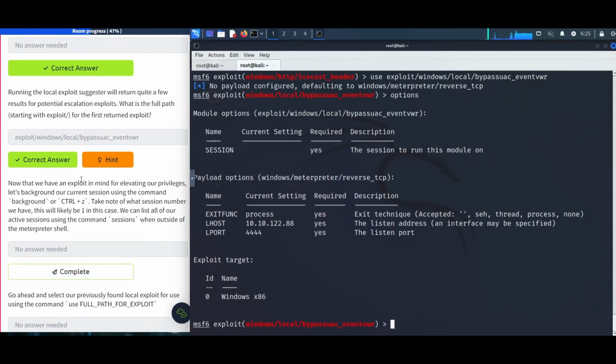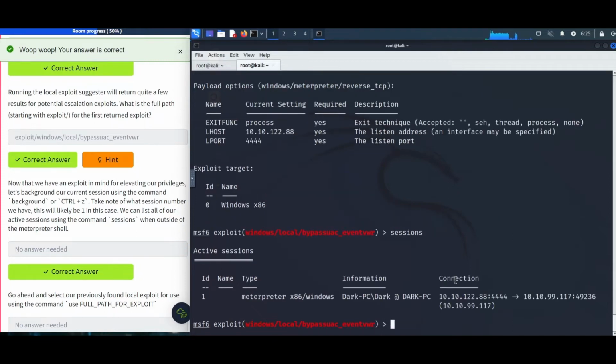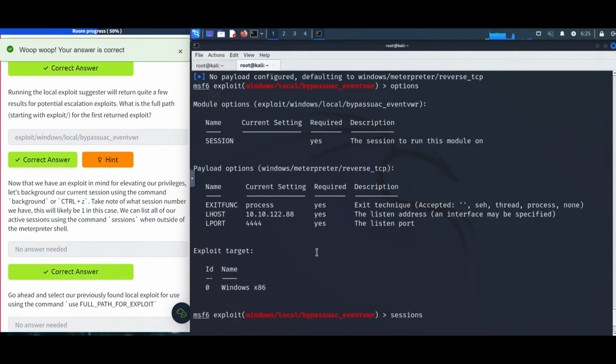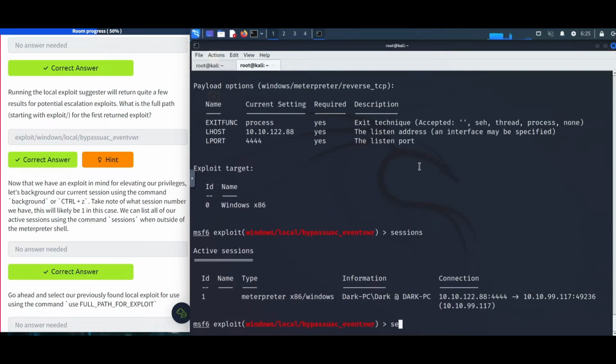Okay, now that we have an exploit in mind for elevating our privileges, let's background our current session using the command background or Control Z. Take note of what session number we have. This will likely be one. We can list our active sessions using the command sessions when outside the Meterpreter shell. Just check. Okay, we have only one session. I'm not sure if I had one or two sessions, but set session one.